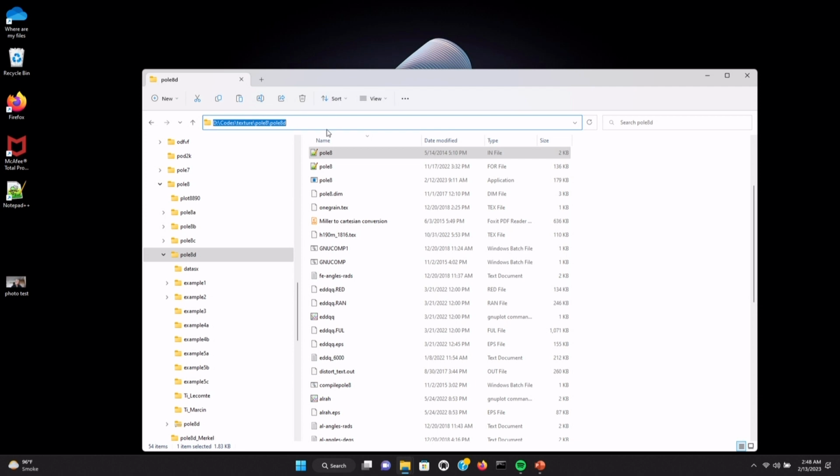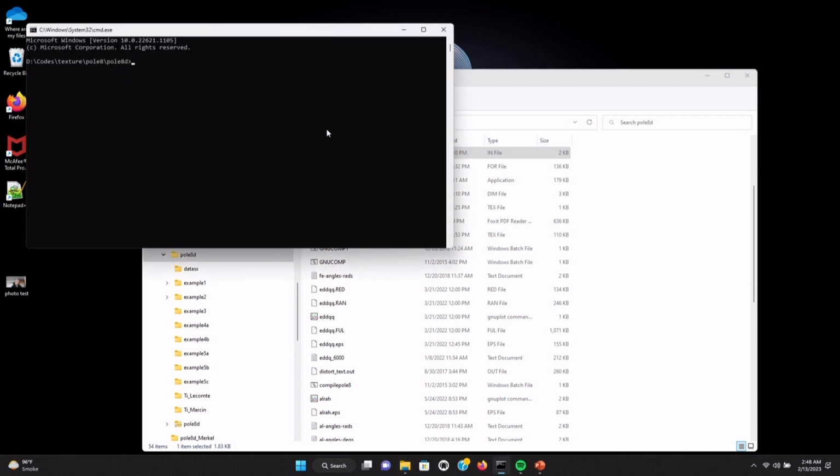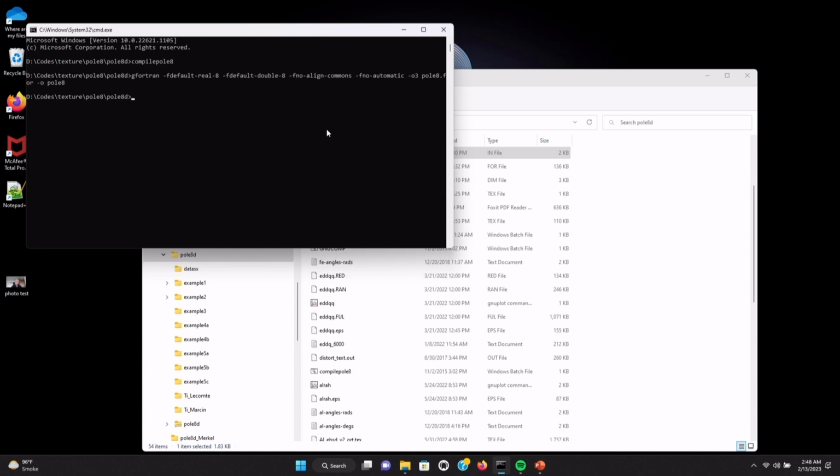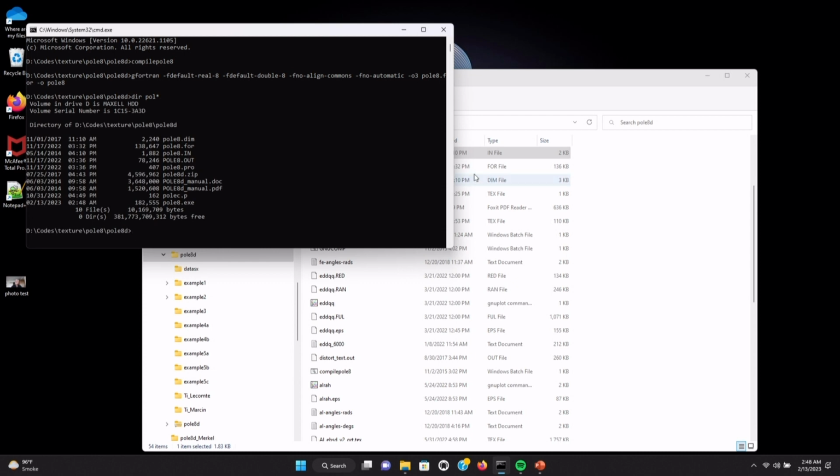Then you open the command window, pol8d, and you run compile pol8. So it runs. As you can see, it created a file pole.exe. Can you see my... yeah, kind of. It creates a file pole.exe.